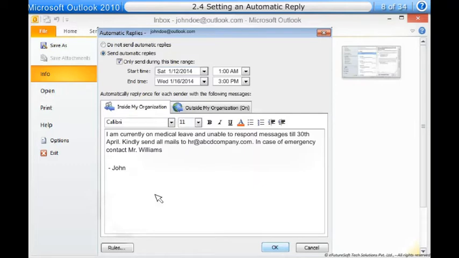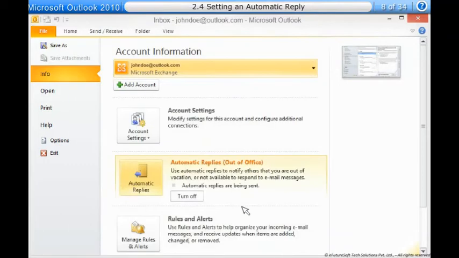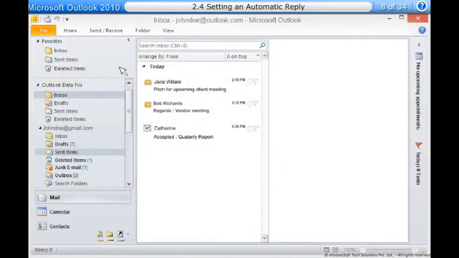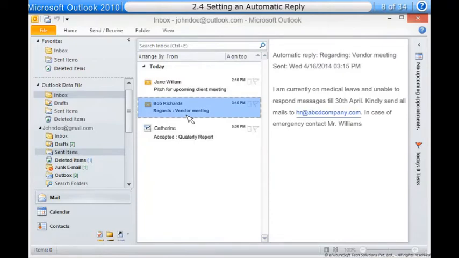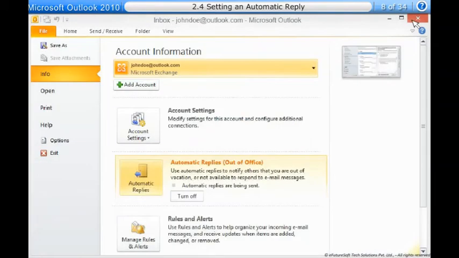From here, you can choose several options for your reply, including a time range, rules, and more. 4. Include a message for the reply, then click OK. 5. Your reply will be automatically sent to any messages you receive. 6. To turn off automatic replies, navigate to Backstage View and then select Turn Off.